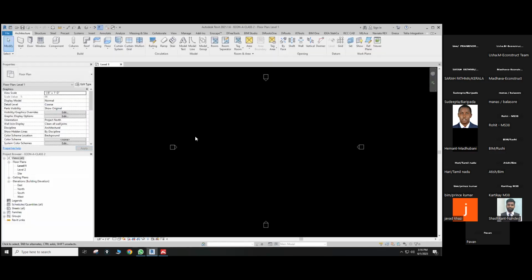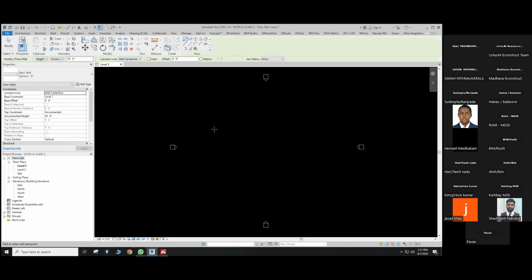See, so this is something to understand: create a new project and save the project. Okay, create a new model project, and that one we are going to save into the project name, which is the RVT format. Okay, so I just want to show what the unit system actually is.